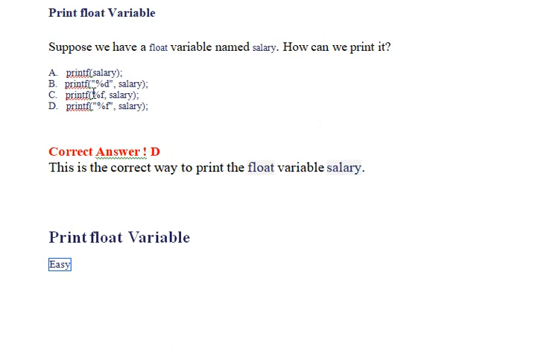Here, printf percentage f comma salary semicolon, is it a correct statement? No. Why? It should start with double quotation and end with double quotation. The specifier should start with double quotation and end with double quotation, then comma salary. This is also a wrong statement. When it comes to the third one, printf double quotation starts with the specifier, comma salary, close bracket and semicolon. Is it the correct answer? Yes, it is the correct answer. It says that D is the correct answer.